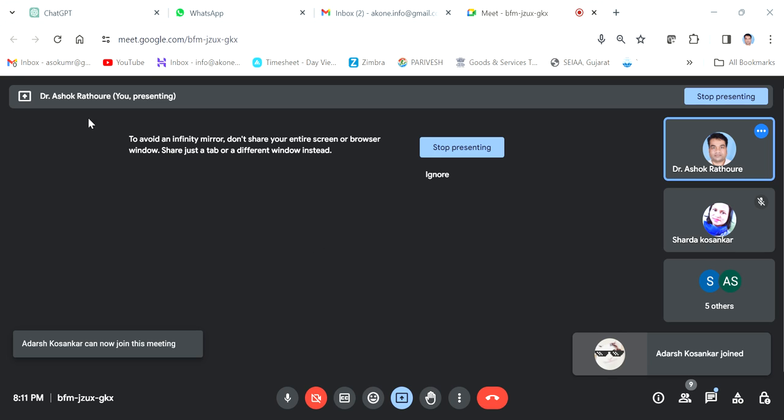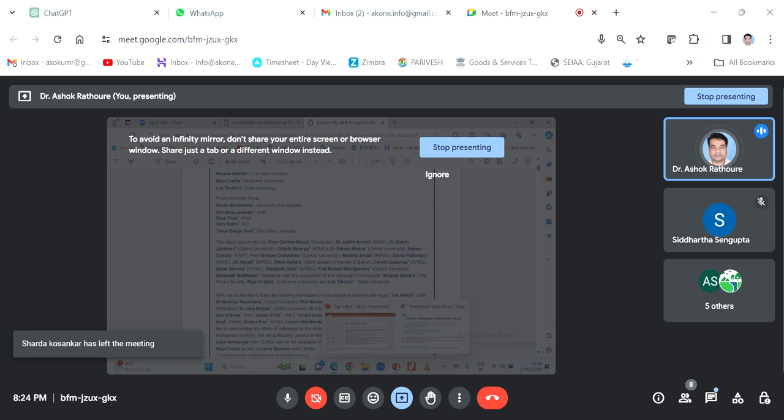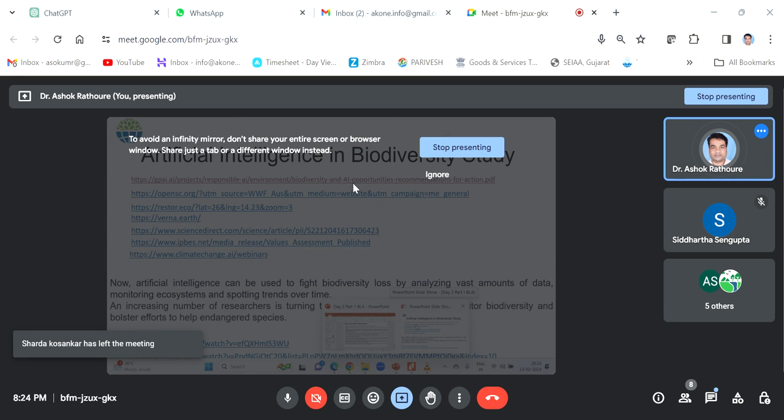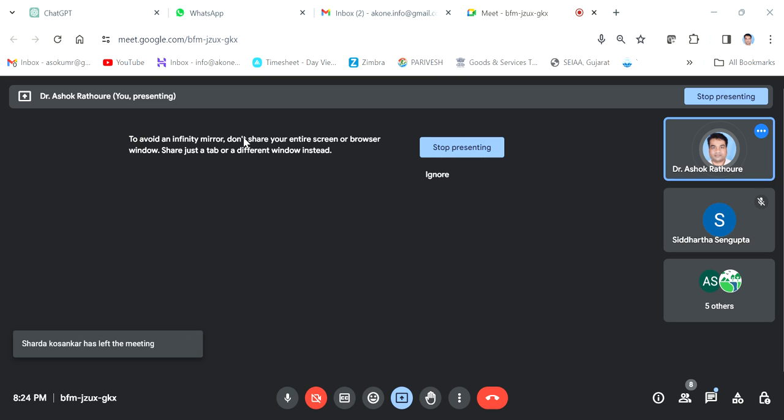Here we have provided some links related to biodiversity conservation and the use of AI in biodiversity. I have already shared some documents. I'm just putting them here so that you understand what is required and what is not, and how we can use this. We will give a demo for some specific software, not all, because you have to work in this.